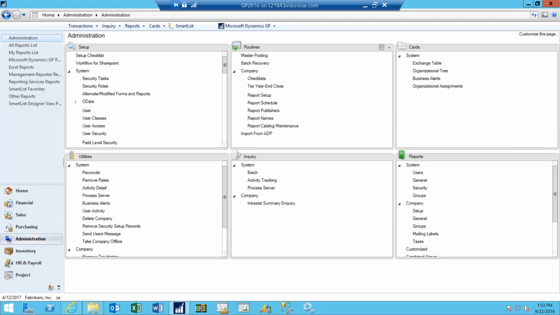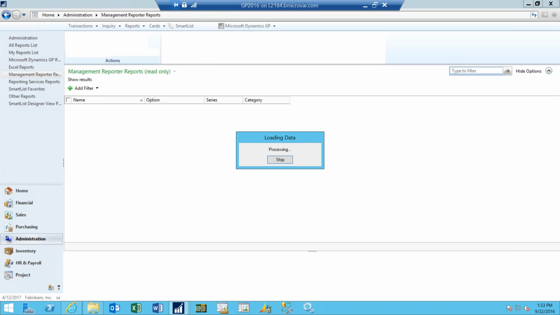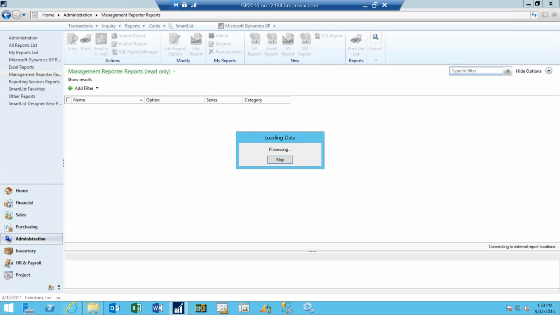And this one was how to access those MR reports from within GP. So again, I'm here on my administration area page, and on my navigation pane on the side here, I have an option for Management Reporter Reports. So when I click on that, it opens the navigation list for Management Reporter reports that have been generated that are available to me.